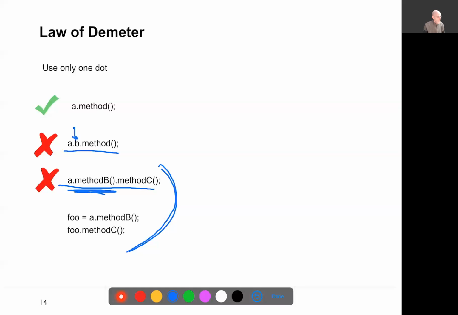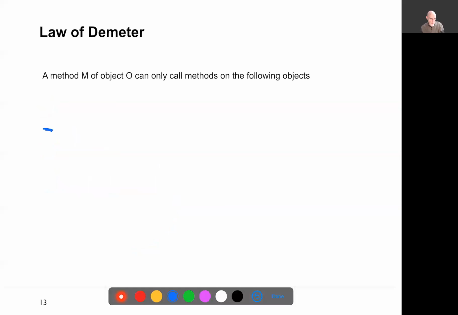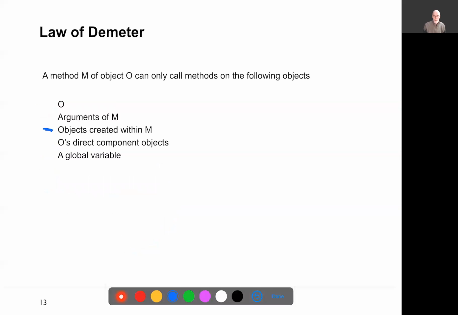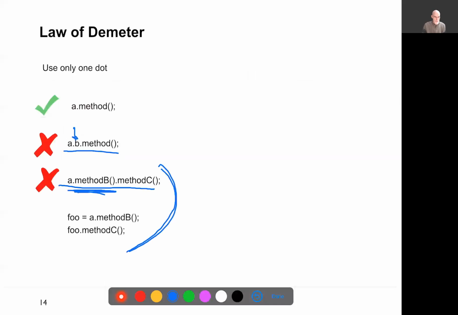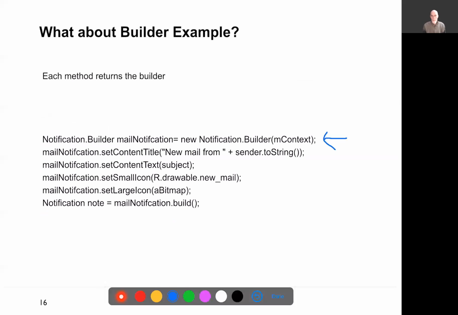In the reading list, I gave a link to an article that talks about the law of the meter slightly differently. It doesn't use this formal way of talking about it. Any questions about the law of the meter? No questions.